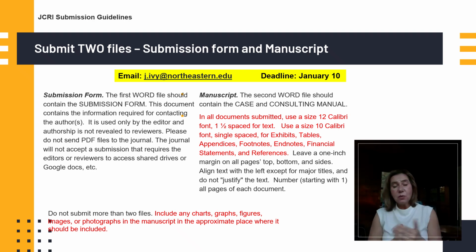If this case was developed in this or that class, and for instance your professor participated, you can include here the acknowledgement of how the first version of the case was developed. It's your appreciation, etc. This is the submission form.